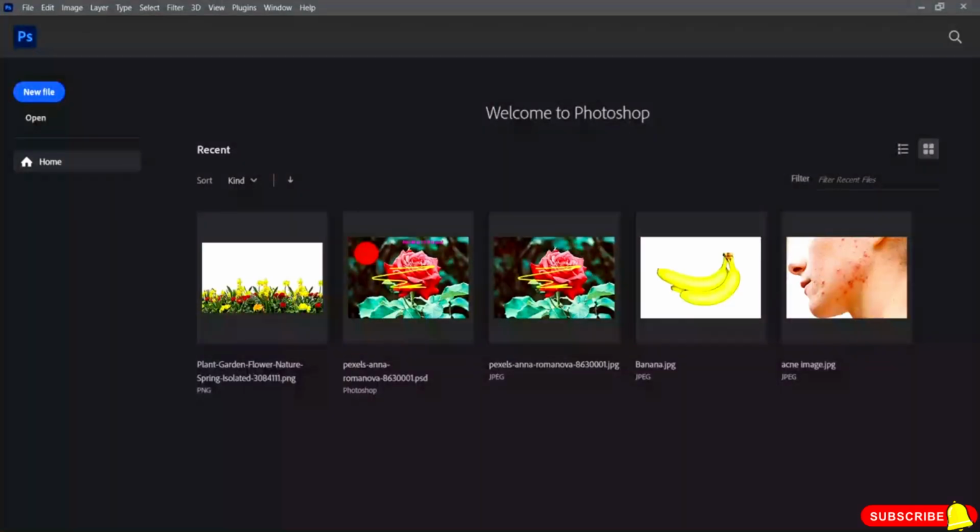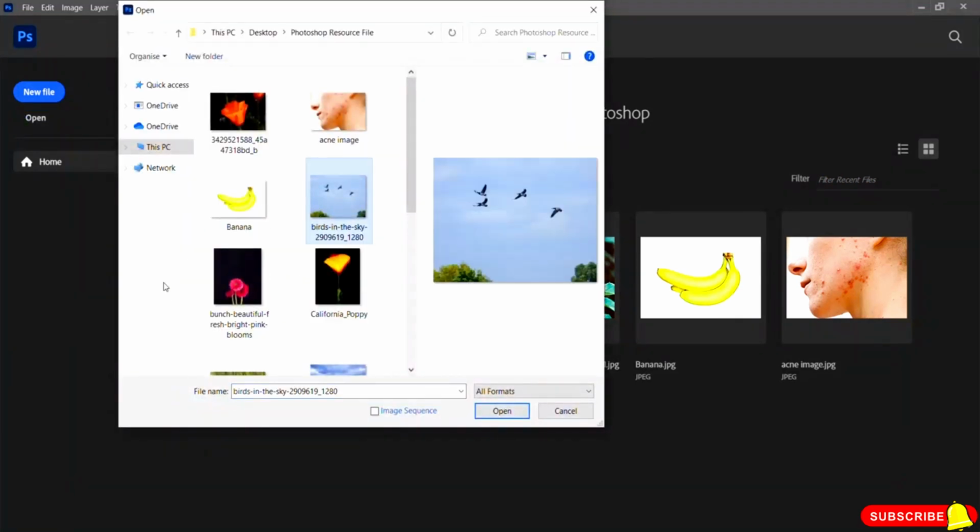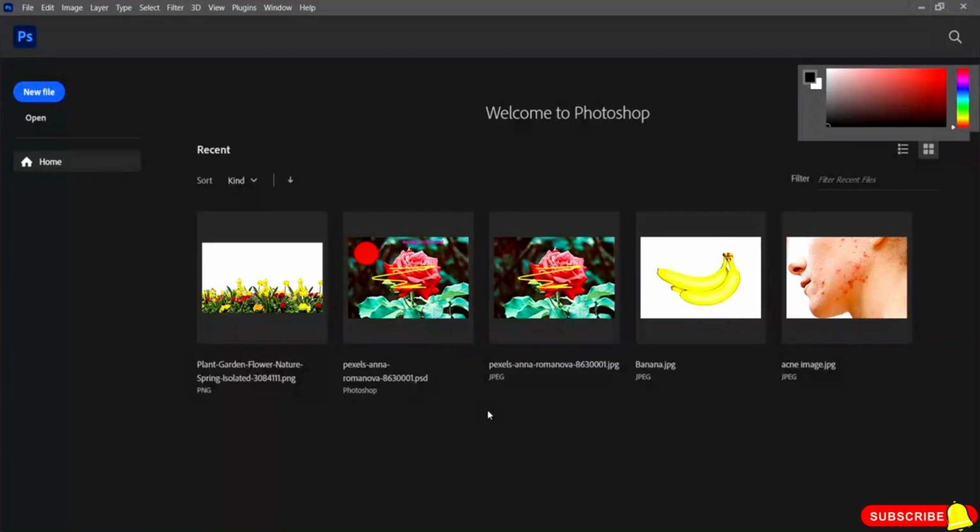Hello dear students, welcome to another lesson, and now we're going to learn about a different tool. This is also a magical tool, and the name of the tool is Content Aware. So let's directly jump to our main point, and I'm going to open an image from our resource file. And you can see that birds in the sky, we got the name, so you just have to select it and then you have to click open.